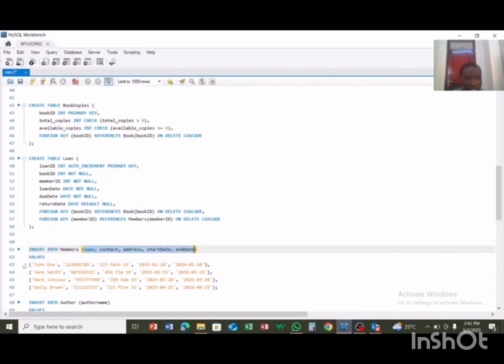For example, when you look at this line here that we are entering details of John, we are saying at the position name, enter this string Johnny Doe. And at contact, remember contact is also a variable character, we are also going to input this. At that position for address, this is the same thing. Start date. So these are position holders for every member. And then when this happens for every data you're going to input, you have to enclose it in brackets and specify the positions for where that data is going to be input.